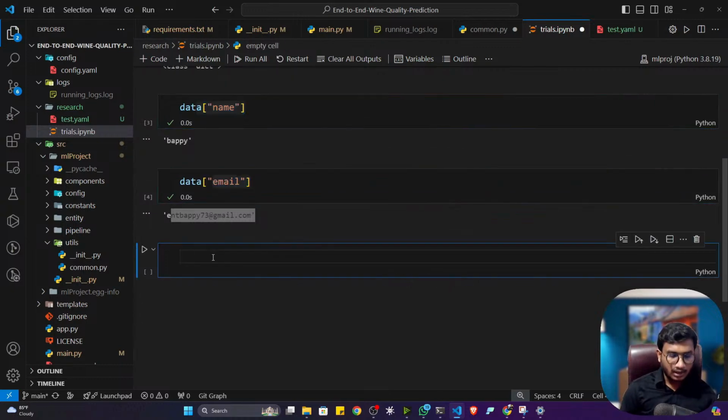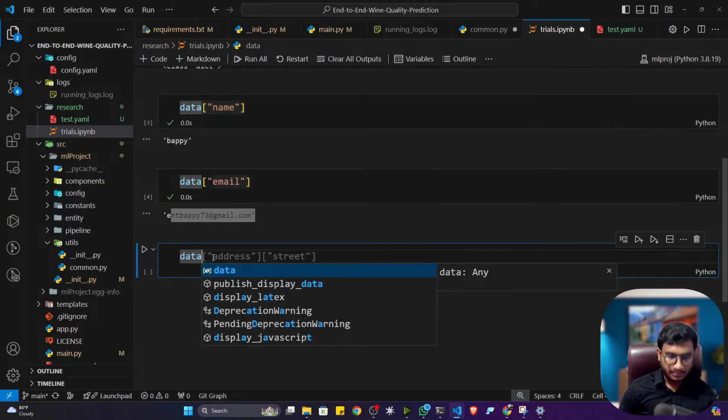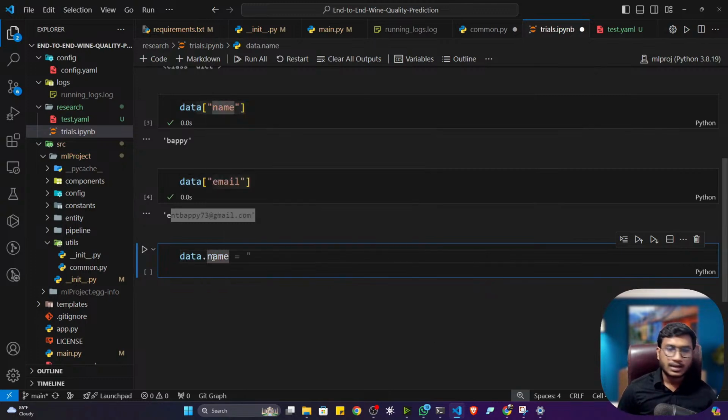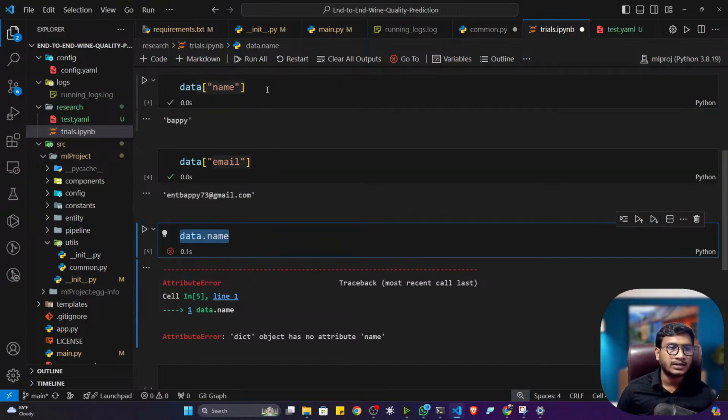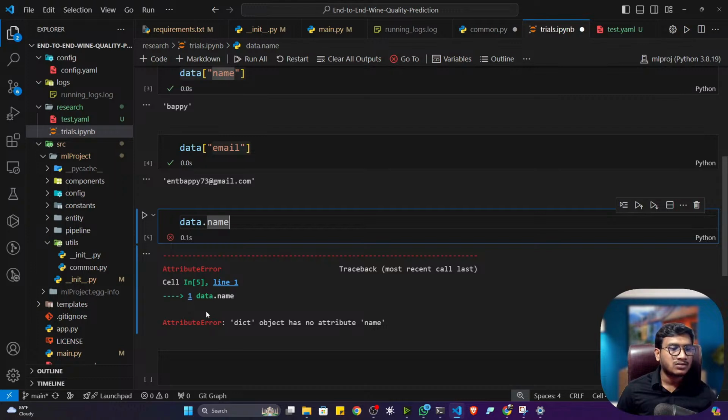But can I call it like that? Let's say if I just write data dot name. If I execute, will it work? See, it won't work. It will give me an error. That means this object has no attribute name. But this syntax is actually more convenient than the other syntax. I don't need to write the square bracket, I don't need to write the double quotation. I can directly specify the key name and get the value, right? But it's not happening here.